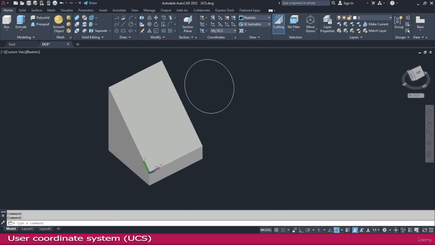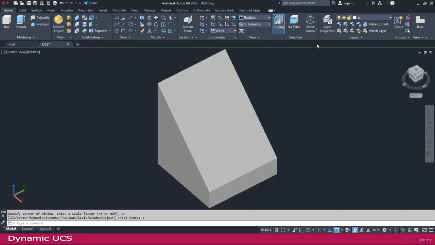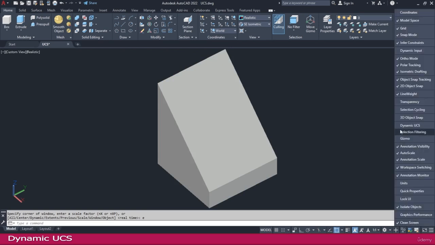This is very important. When you create a 3D model or make dimensions in a 3D model, UCS is very important. Dynamic UCS in AutoCAD 3D is a very important one. Using these coordinates, you can create your 3D model. For that, you can see here it is not available. If you go here, you will get dynamic UCS. Just click this one.